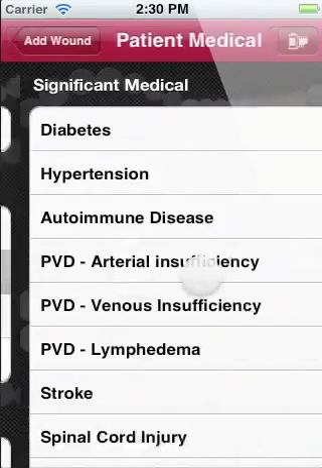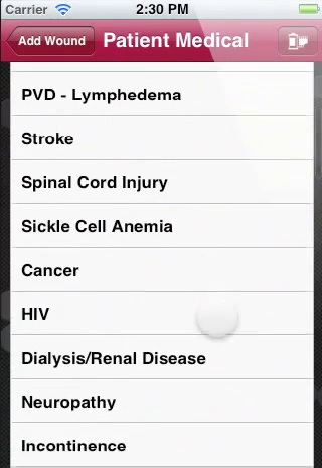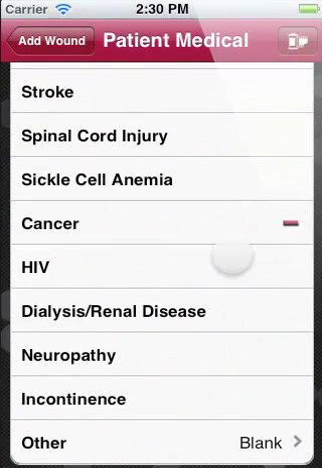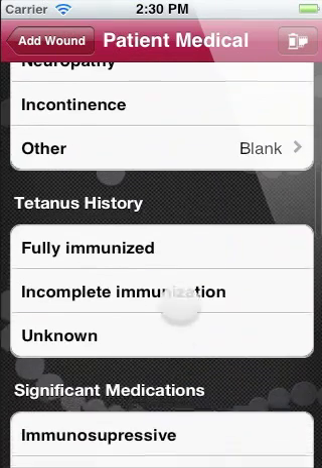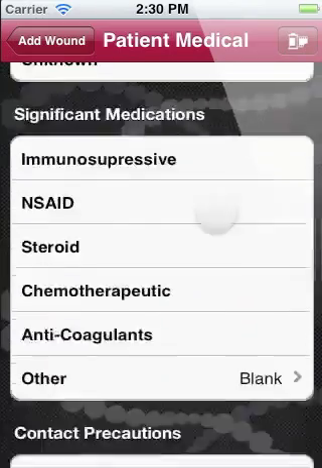Next, we're going to set some personal medical data about the patient. For Joe, we're going to label him as diabetic, and then also say that he definitely does not have cancer or HIV. We can also toggle on and off tetanus information. Here's a checklist used to do so.